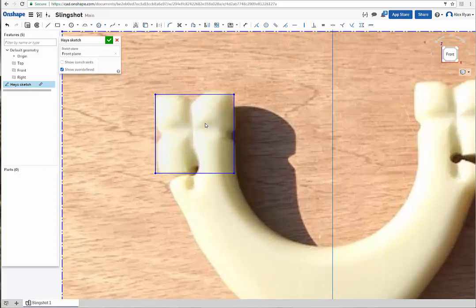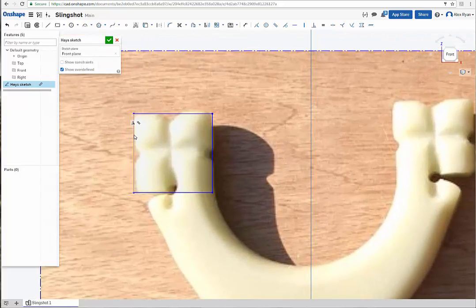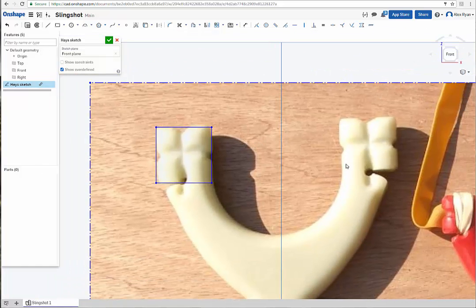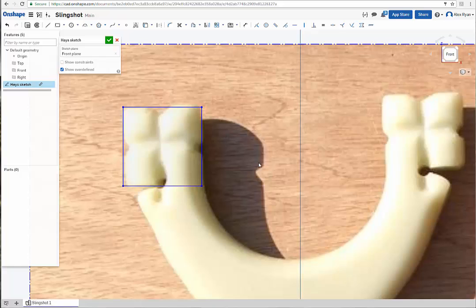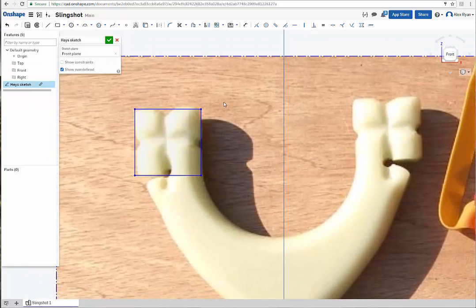So, okay. You got this rectangle. The rectangle describes the width of the fork, which you know to be a measurement you know in the real world. It should be 1 inch. Even I don't know that it is for sure on this slingshot. I'm just guessing. If I'm wrong, then that's okay. You can figure out what dimension you want to use. So let's talk about the dimension tool.